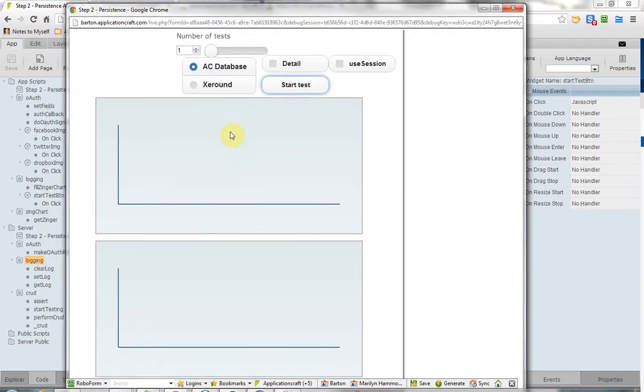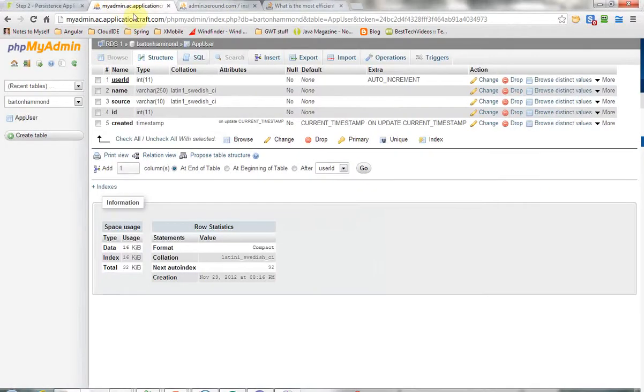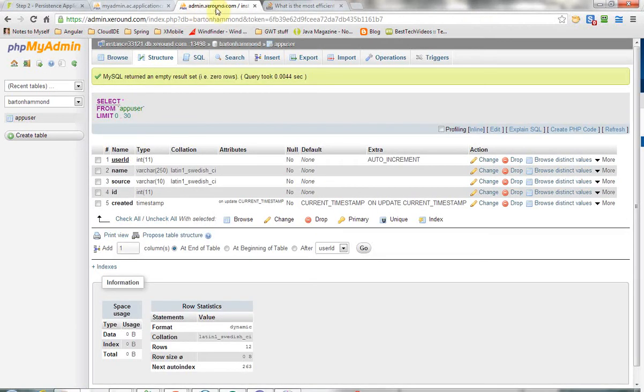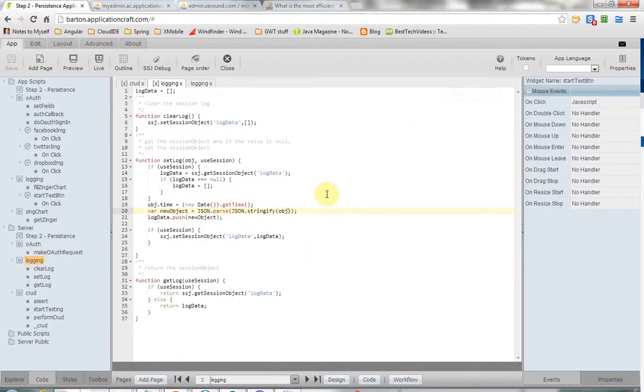And I used two databases. I used the database that ApplicationCraft made available, and I used the database that XEround made available. And they have exactly the same structure. Here is ApplicationCraft, and you'll see the user ID, name, source ID, and created. And over in the XEround, it's user ID, name, source ID, created. So exactly the same stuff.